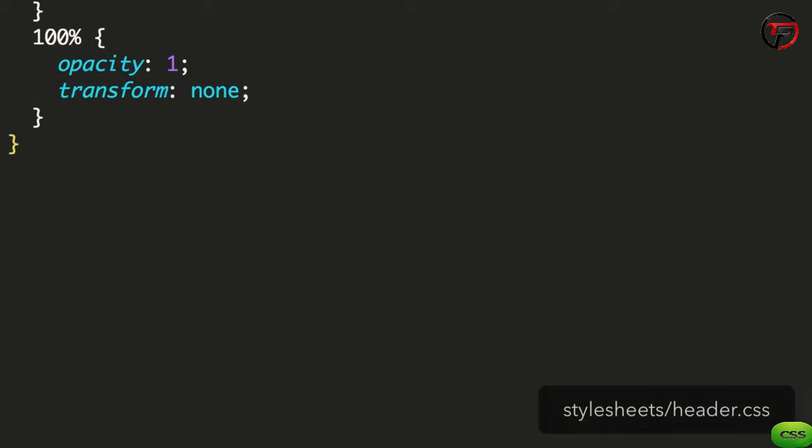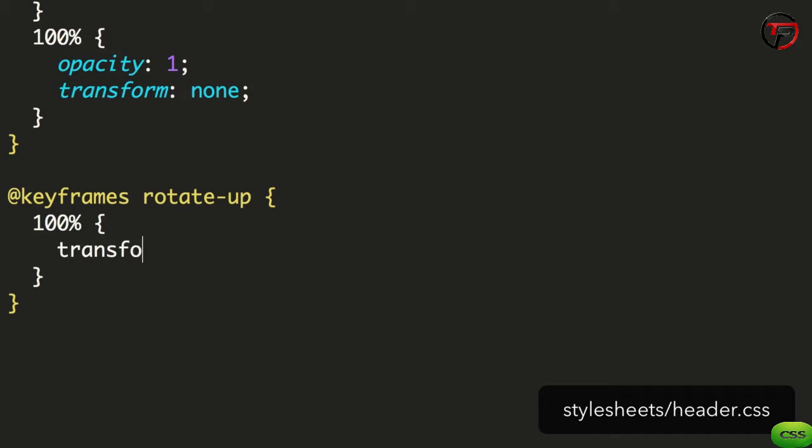As before, we'll create the keyframes for this new animation. We begin with the keyframes, the title, rotate up, and inside 100%, a transform with rotate Z -4 degrees. You'll notice there's no 0% this time.